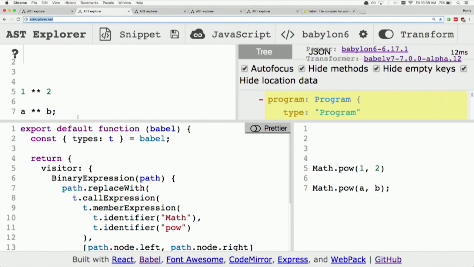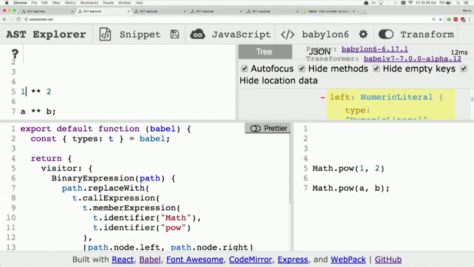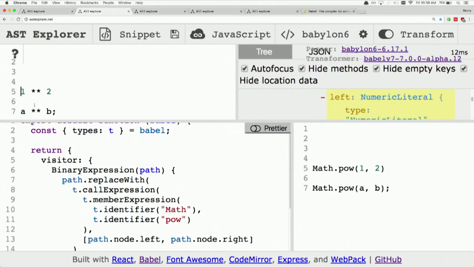And so what can you do with ASTs? What can you do with the Babel plugin? One thing you can do, it's kind of boring. You can make new JavaScript syntax and compile it down to ES5. So one example is this exponentiation operator. And we can turn that into Math.pow.